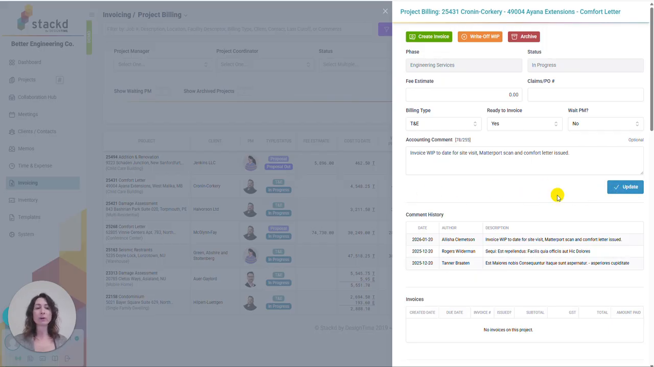When we click on that row on the right hand side, it brings over this side panel. So from here you can create your invoice, you can write off any WIP, you can archive it from here. If there was a fee estimate discussed, so for time and expense projects generally there may be, say an agreed verbal amount that was set at the beginning of the project between the project manager and the client, say $500 for a site visit. You could drop that in here, and then that information is clean for the admin.